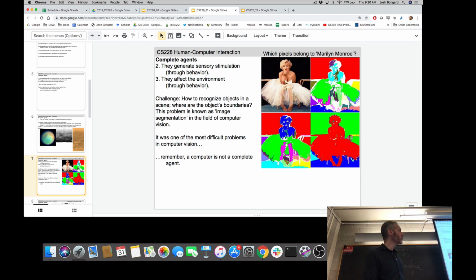Okay, let's look at number 2 and 3 now. Robots can generate sensory stimulation through their behavior, and they affect the environment through behavior. Let's investigate these by starting from a very different problem, which is image segmentation. So since the 1960s, AI researchers have been trying to create computers that recognize Marilyn Monroe in a photo, or recognize faces, or recognize people. And as we all know, in just the past few years, we've created AI methods that have gotten very good at this. It's taken 40 or 50 years for us to figure out how to do this.